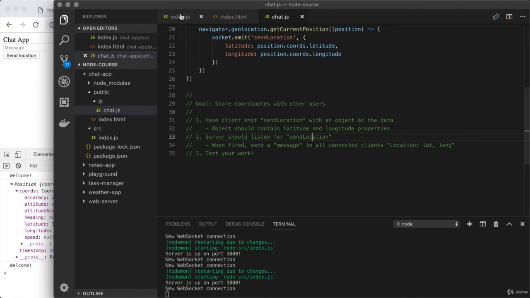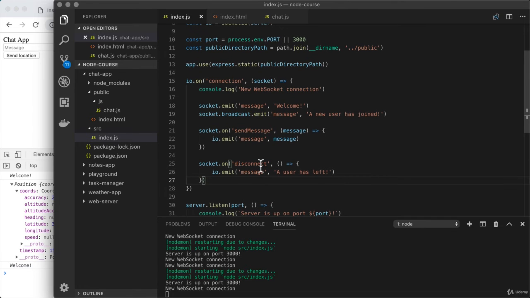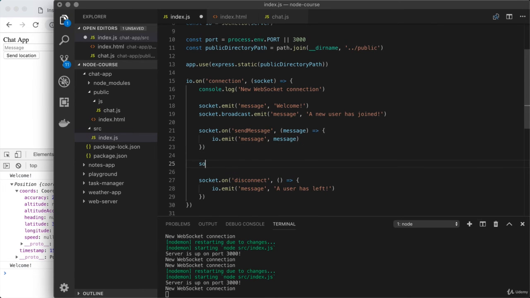So over here in index.js, what I'm going to do is set up a new listener. So right here, we have on send message. This is where we send our messages out to all connected clients. We're going to set up another socket.on call, this time listening for send location. And when that happens, we're going to get access to our object, the one that we just set up, and we could call that whatever we wanted to, such as coords.